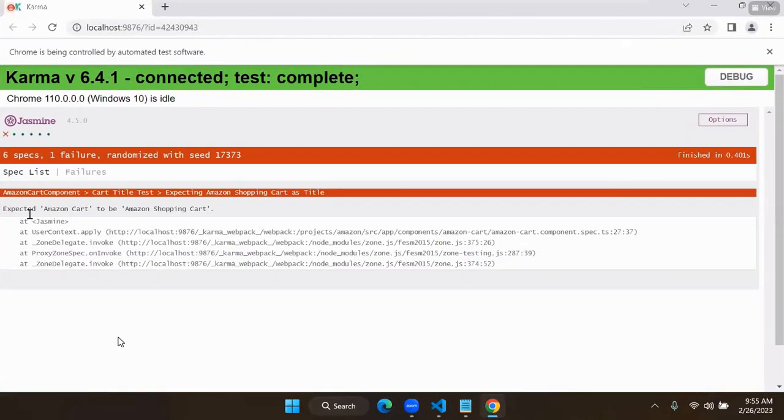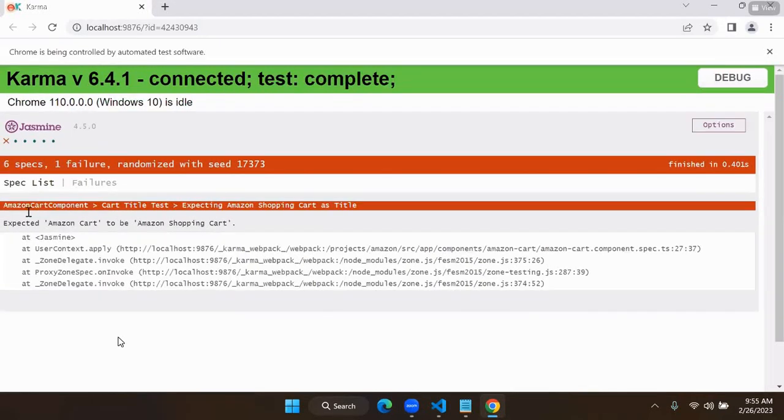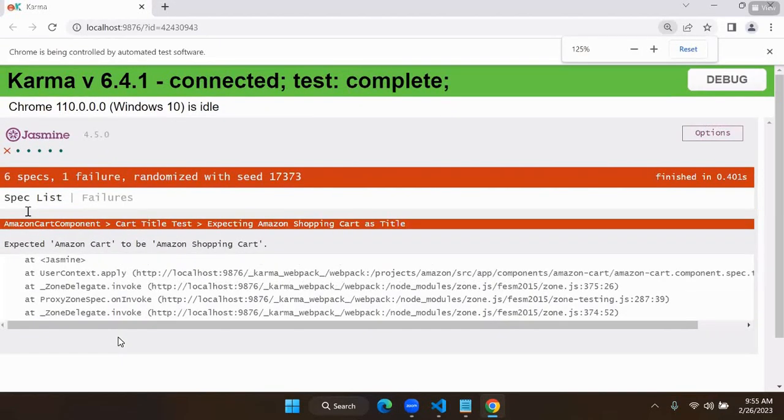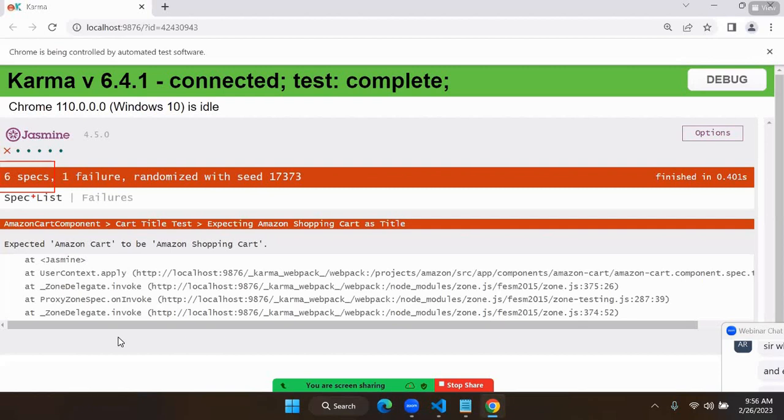Here you can clearly observe that it says there are 6 specifications. But actually we have only 2 specifications. One is for title and one is for total. These others are related to other components which are by default generating these test files. And you can see the specification list. It says one failure is there.